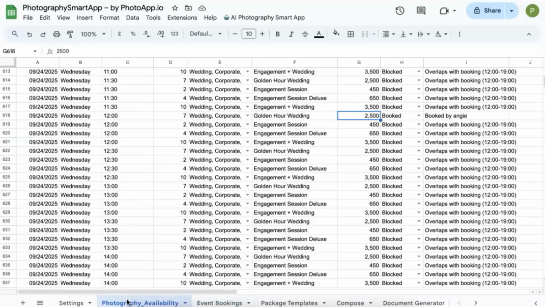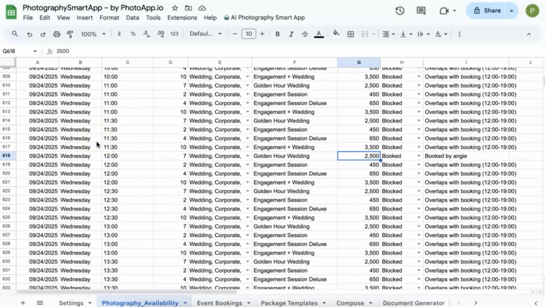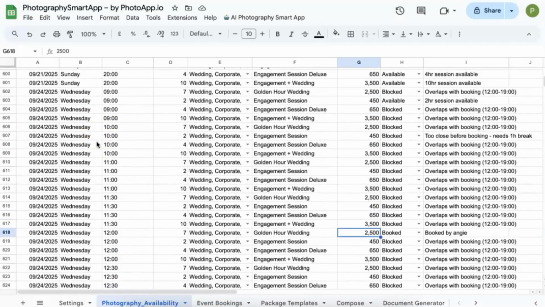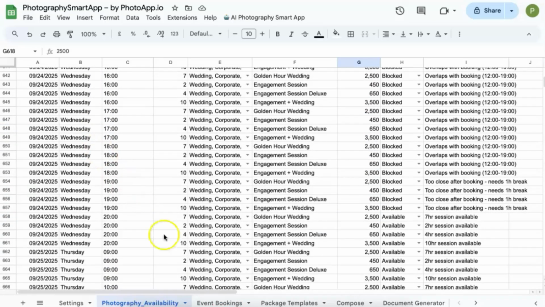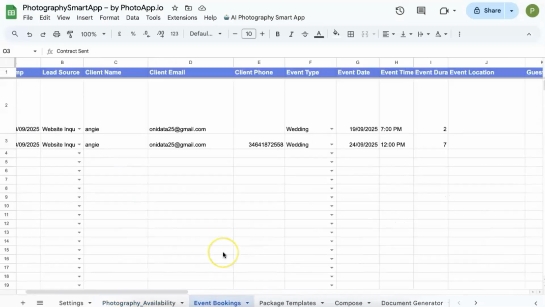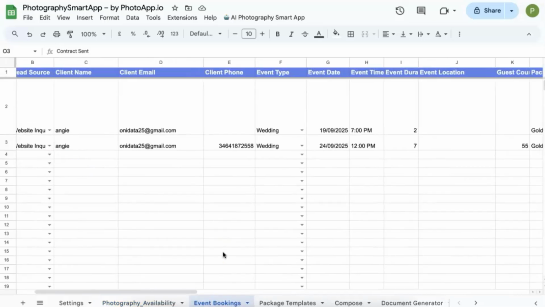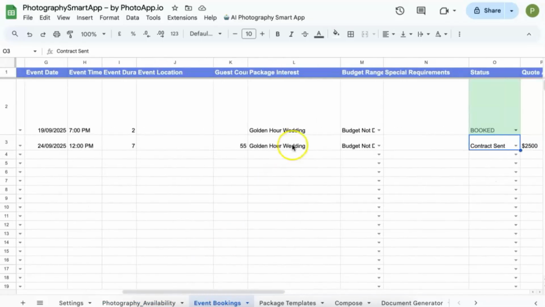Now check the Photography Availability tab. You'll see that the system blocked out the selected time and also created break time before and after if you configured that earlier. It will leave open any times that don't conflict. Also notice the package interest column. This name matches exactly the name from your package templates.